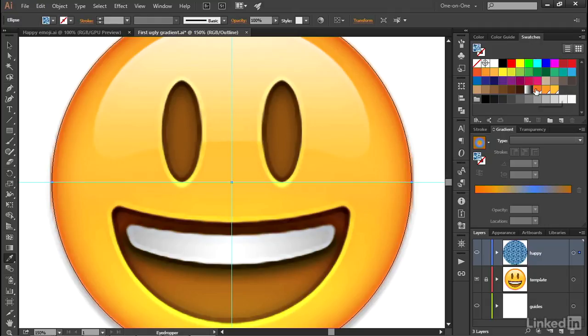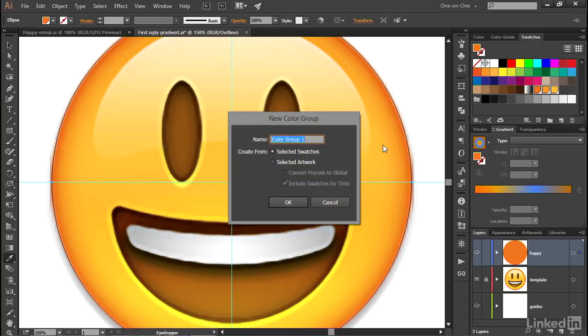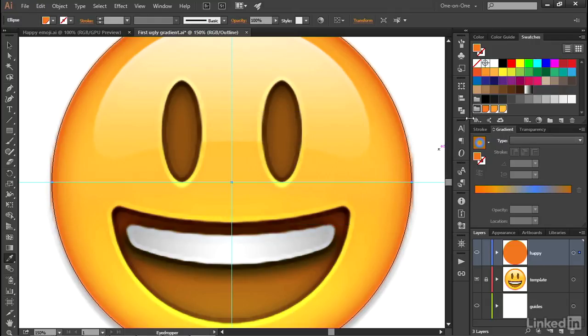All right, now you want to click on this orange swatch there and shift click on this guy so that all three of them are selected. And let's put these guys in a group by clicking on a little folder icon at the bottom of the swatches panel. And I'll just call this guy Emoji and click OK. And we now have 3 shades of orange inside this folder.